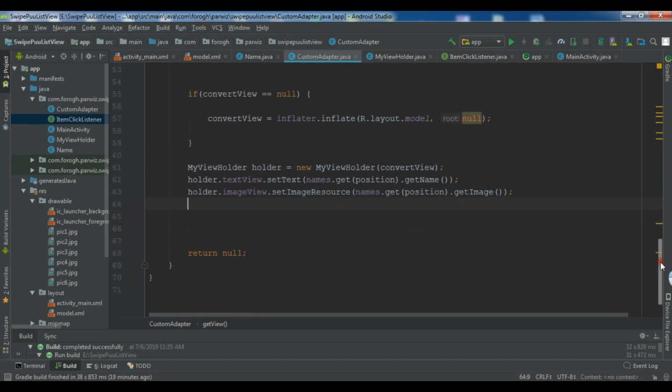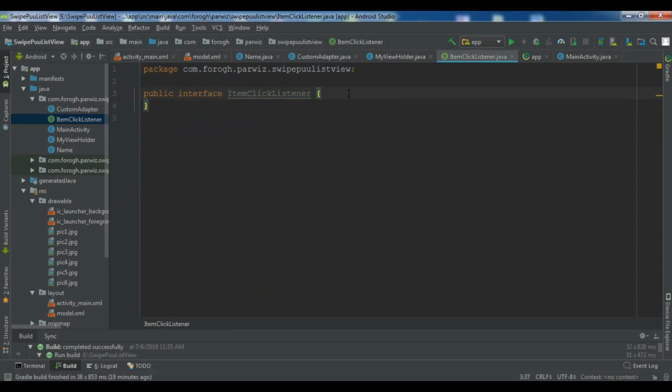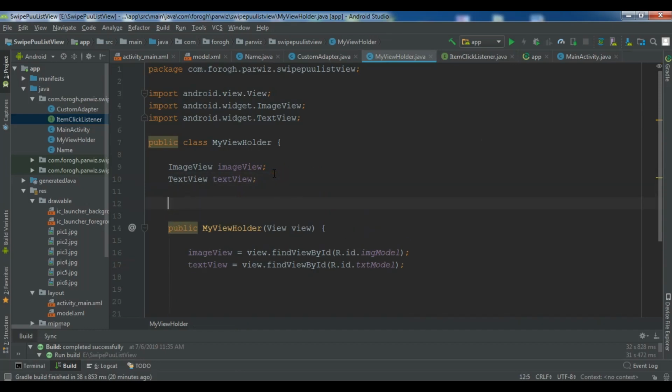Okay, now this is our view, and now we need to implement our item click listener because we are going to, okay, now in here, so let me create void item clicked. So now we have created our interface. Now we need to open our my view holder again, and in the my view holder we need to first create an item click listener. I call it item click listener.